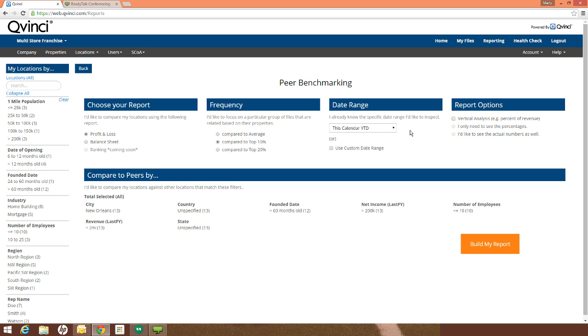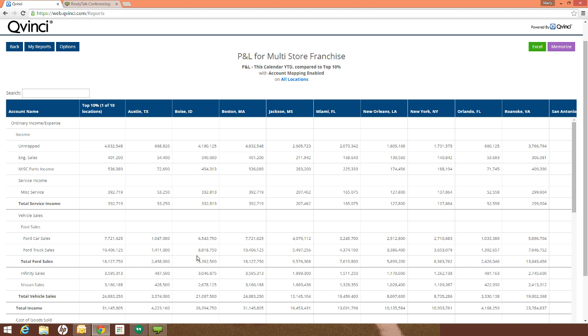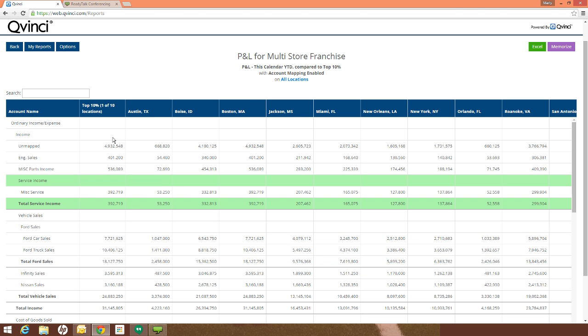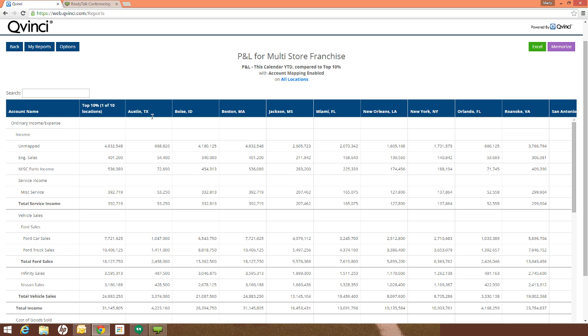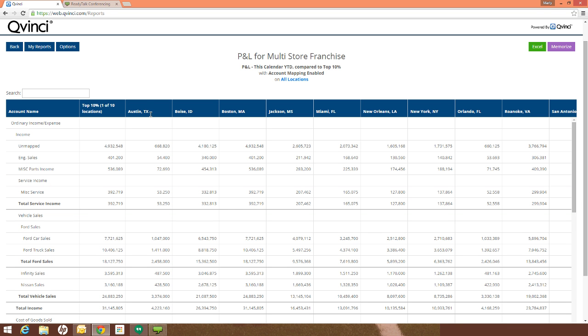Build their report. So this is taking the average of the top 10% of the locations and being able to see, here are all the numbers for our locations as well. How am I performing versus the top 10%? You can see how this can become very powerful. Now keep it in mind, if I'm just the Austin location owner and I want to run this report against my ecosystem for the top 10%, I can do so as well.